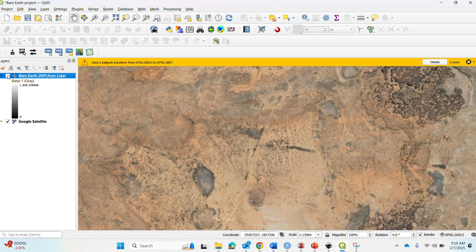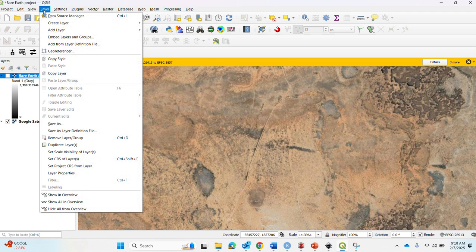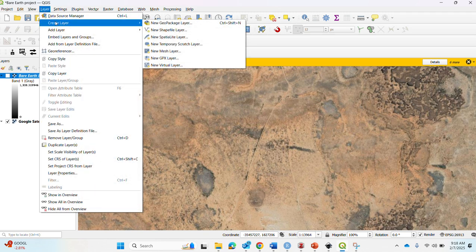Next, we want to add some vector layers, because you can add all the different raster layers you want, but we're going to add vector layers. You can create layers, and there are different options for vector layers. GeoPackages are the most reliable. They get corrupted least often. Shapefiles are more corruptible, but they're much more transportable. There are a lot of different programs that you can move shapefiles into. So it's nice to have those.